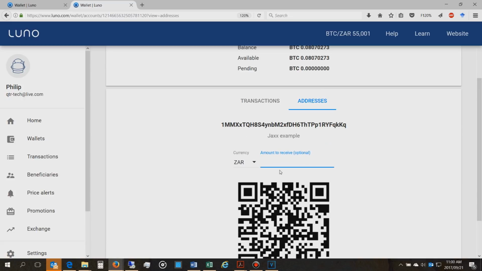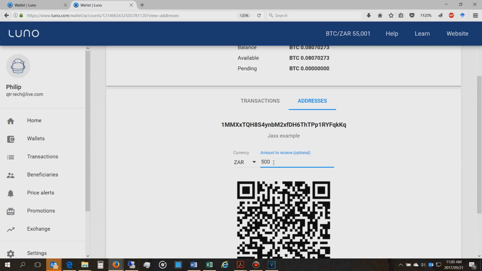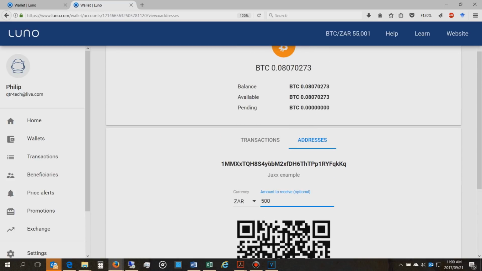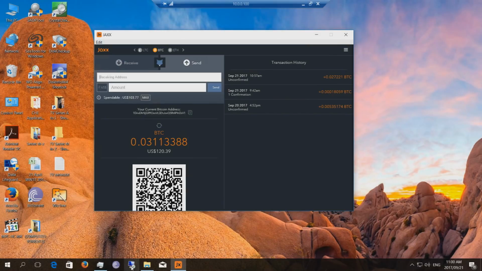But remember, if the person sends you more, it may not just do what you want. If you put here 500 and the person on the other side sends you 5,000, I think what you will get is the 5,000. Just by the way, it's not your choice. So now moving to the Jaxx, if I want to send to my Luno account, I'll put my public Bitcoin wallet address, and then I choose the amount. Now in Jaxx, you can choose your local currency. You are able to choose your currency under the tools menu.